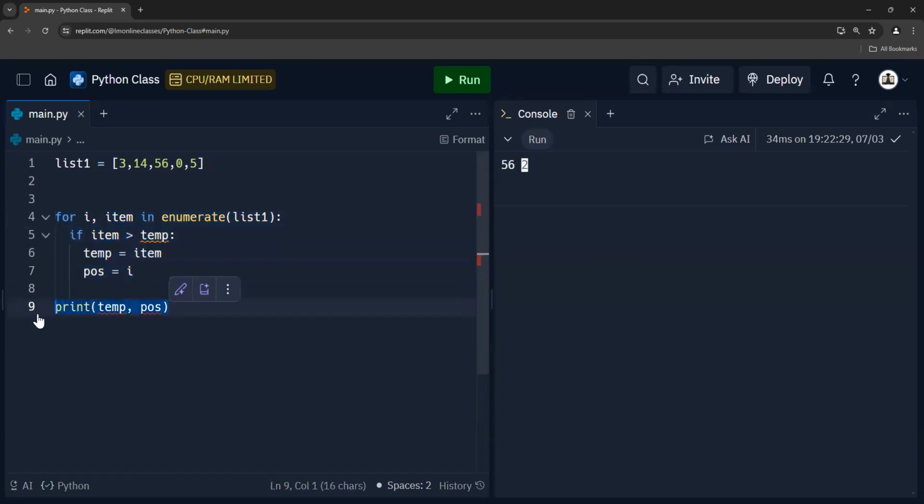Once you're outside of the for loop, those variables basically just get deleted. In this case, this print statement is outside of the for loop. It's on the same row, it's not indented. So temp and pos are no longer available, because they were created inside of the for loop.